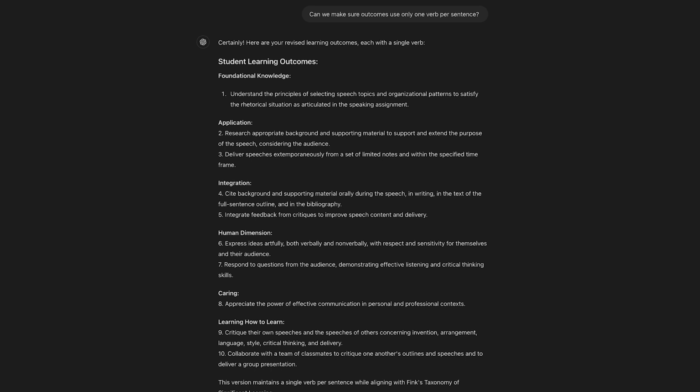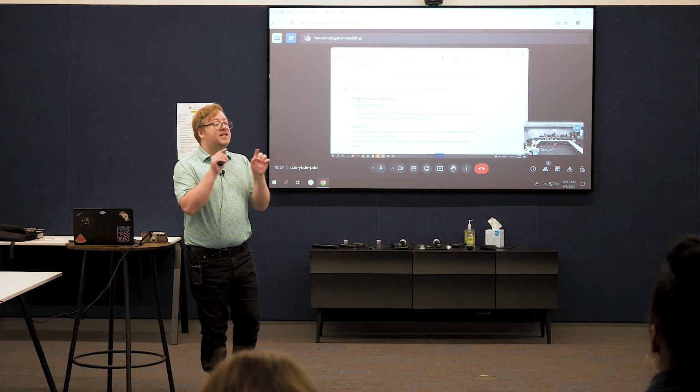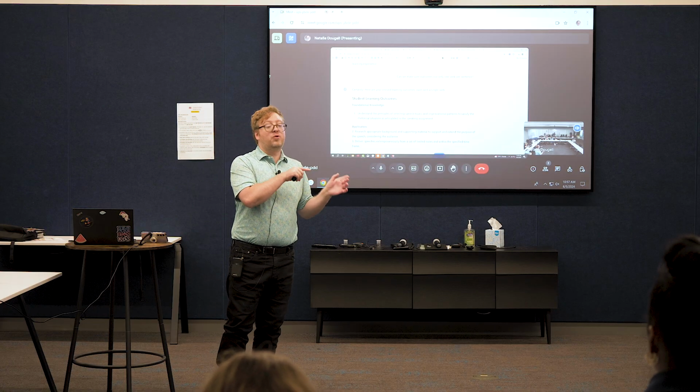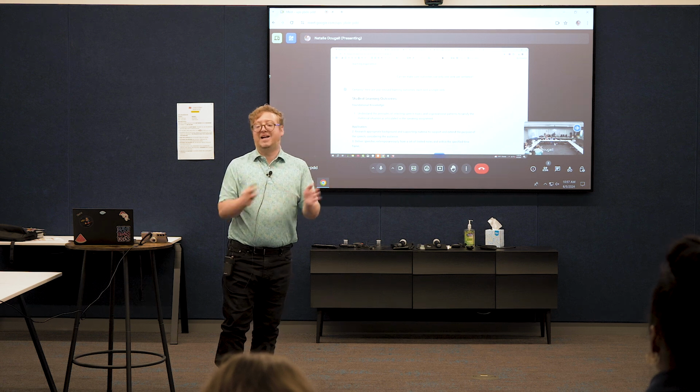And then what we can get here, which is really nice, is we can now see my one that did everything in one. Now it's broken down into research, appropriate background, and supporting material to support and extend the purpose of a speech. It also has deliver speeches extemporaneously. It breaks them down. Now I want to emphasize, it doesn't mean that this is perfect, but what's great about this little dialogue back and forth is it gets you to think about what your course design is actually doing or not doing for you.